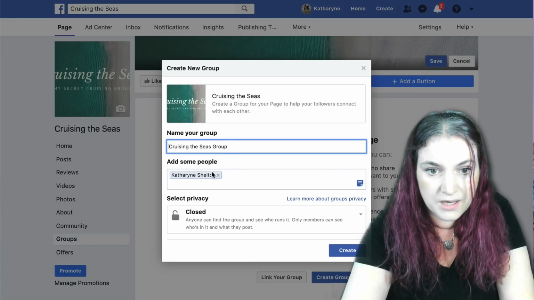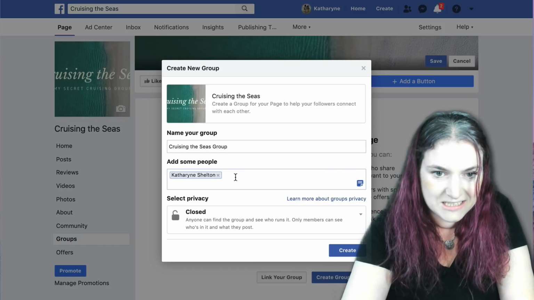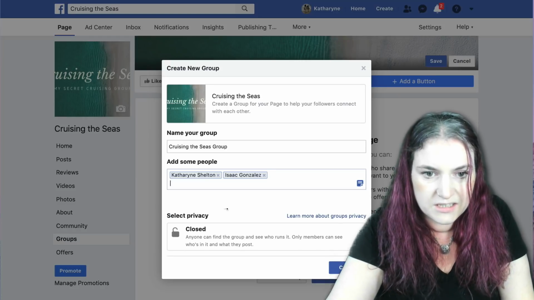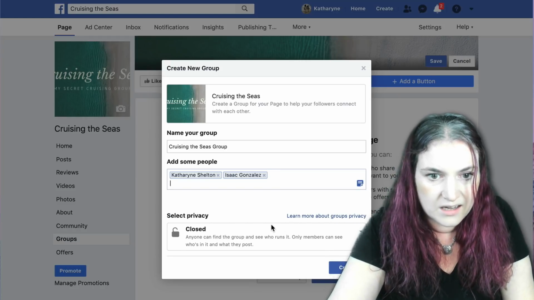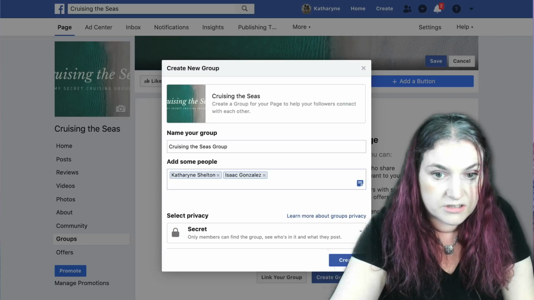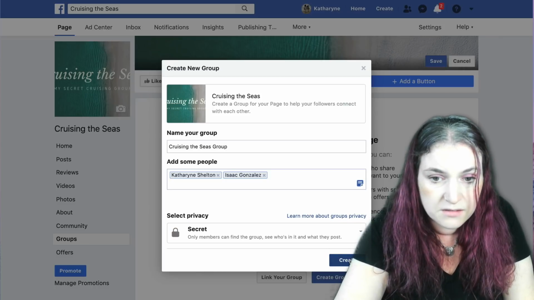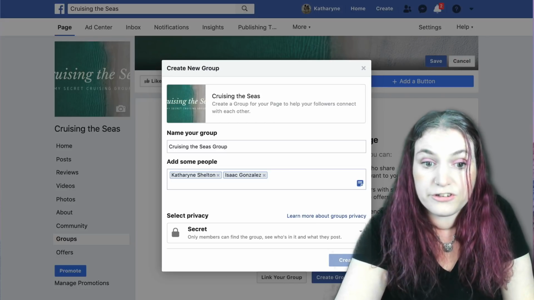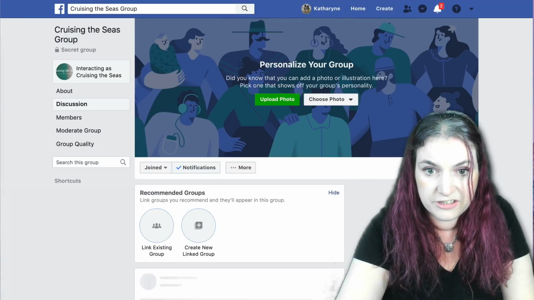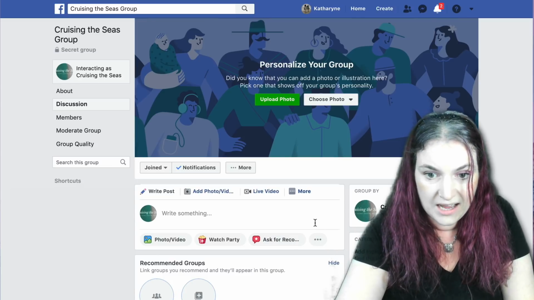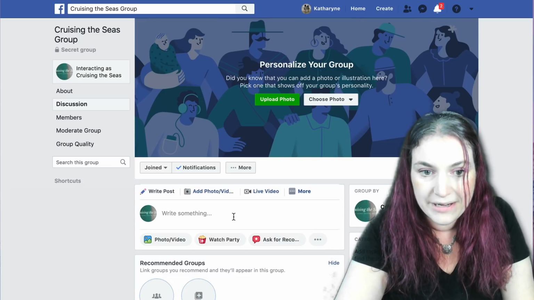Cruising the Seas group. I can add some people. It automatically adds me. I usually add Isaac, actually. That's kind of how I do this. So I usually go and add in Isaac, and I usually make it secret as well. There we go. I'm going to do create now. And my group is now a secret group, so no one knows it exists. And at the moment, yes, I am listed in here as a member.